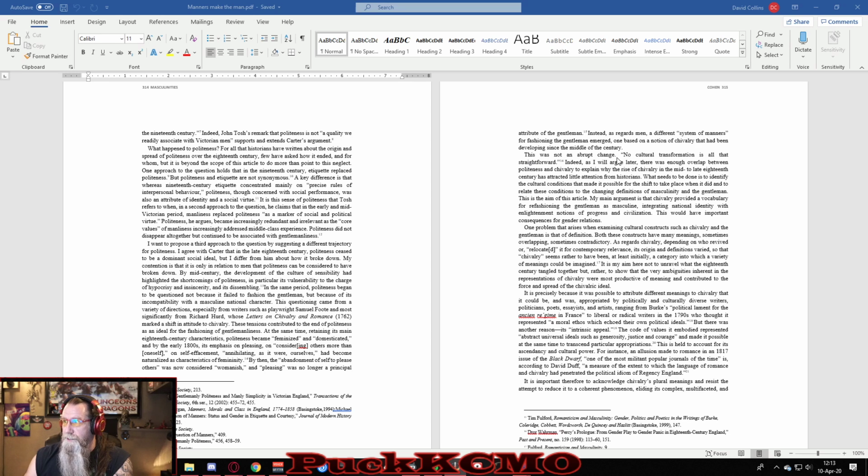This was not an abrupt change. You see how the transition develops, right? He's going from one idea to the next, right? And then he begins talking about this was not an abrupt change. So he starts that paragraph with a claim. This is the claim that he's working on. This was not an abrupt change. No cultural transformation is all that straightforward. Indeed, as I will argue later, there was enough overlap between politeness and chivalry to explain why the rise of chivalry in the mid to late 18th century has attracted little attention from historians. So okay? Hopefully that helps.